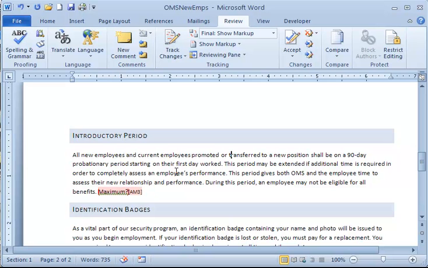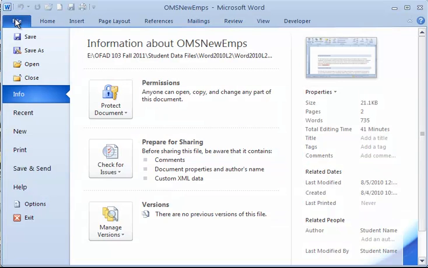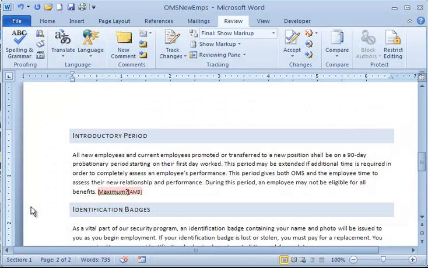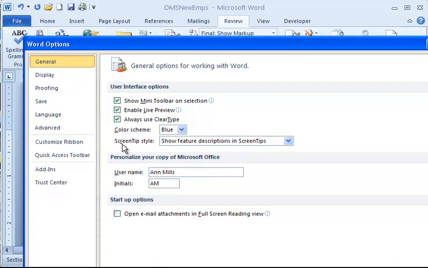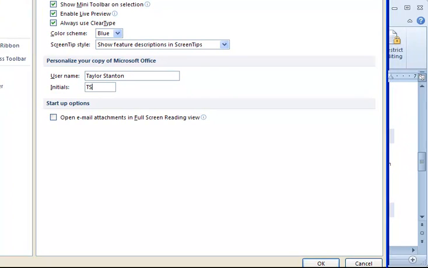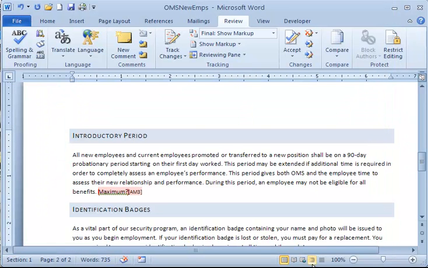First thing that we're going to do is change the user information. And to do that, that is found under the File tab, Options, and then it's in the General category here at the top. And then you'll notice username is my name in there, but they want us to change it temporarily to Taylor Stanton, TS for the initials. And then we'll just click OK out of that dialog box. And that takes us back to our document.